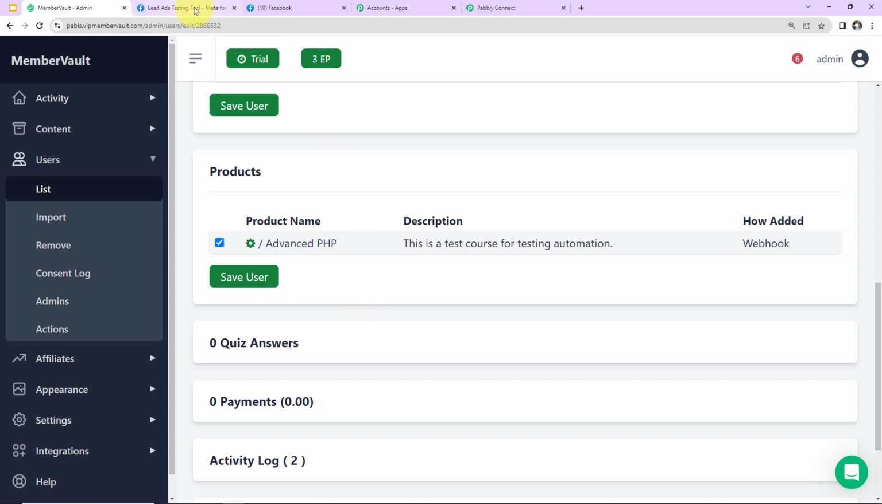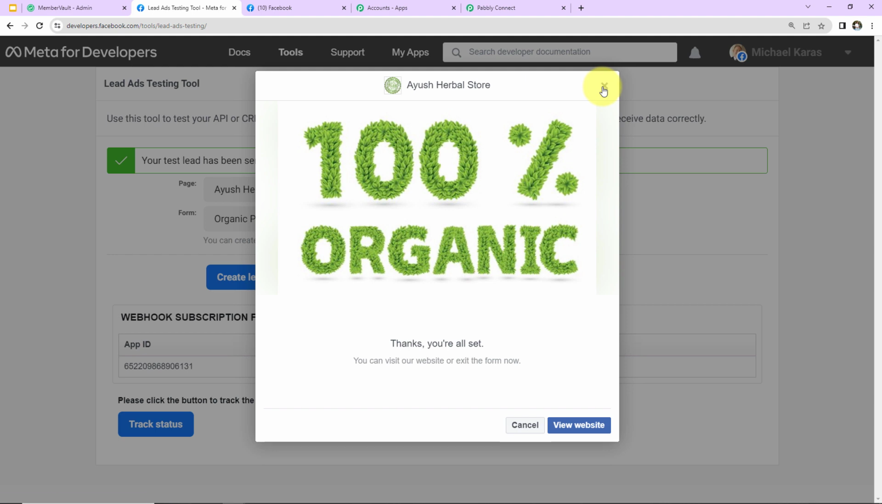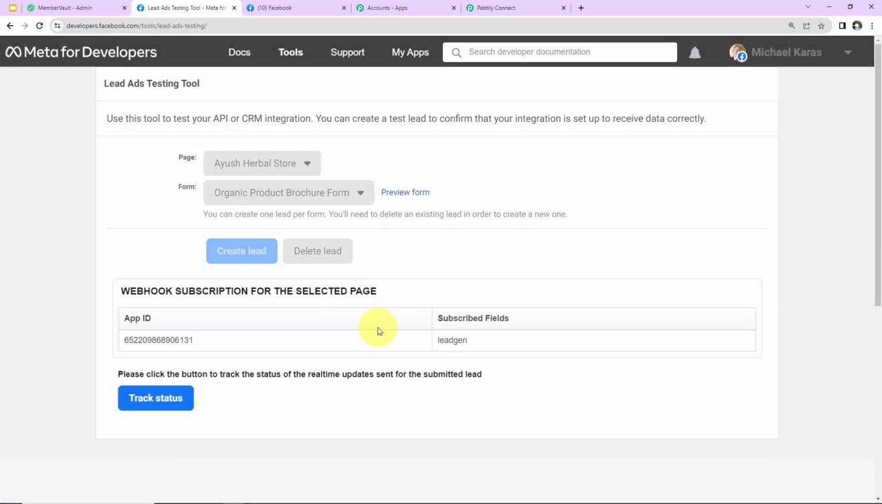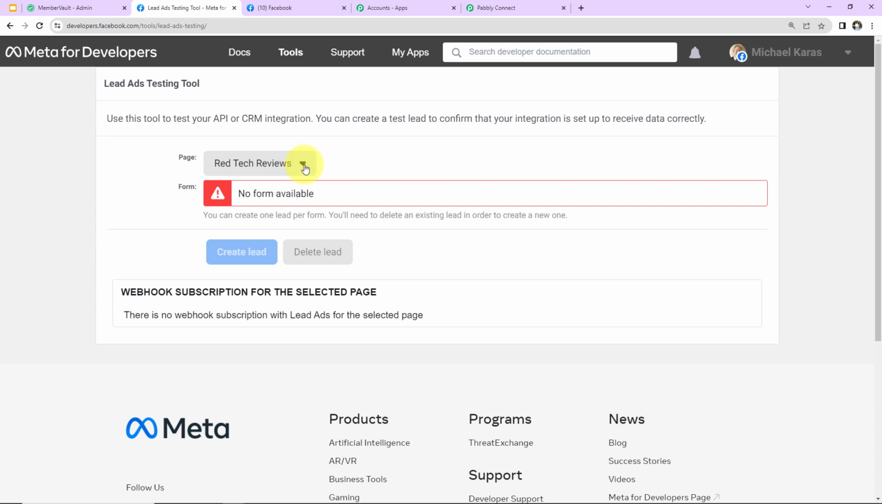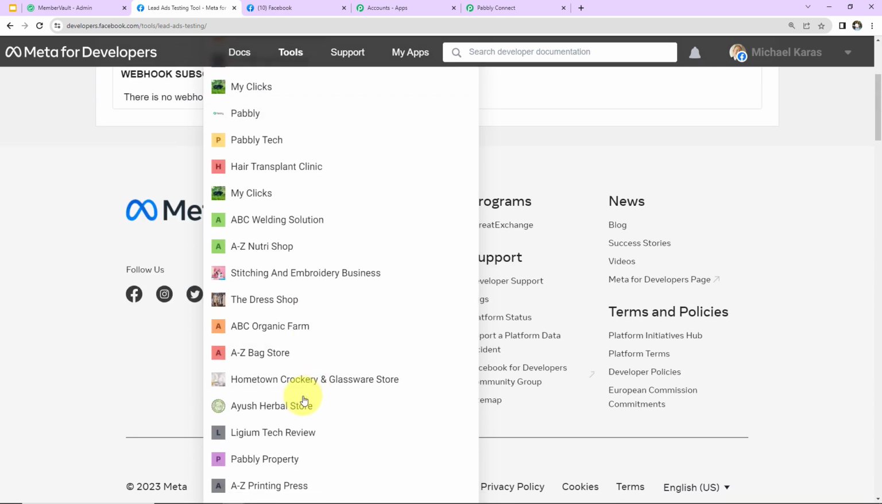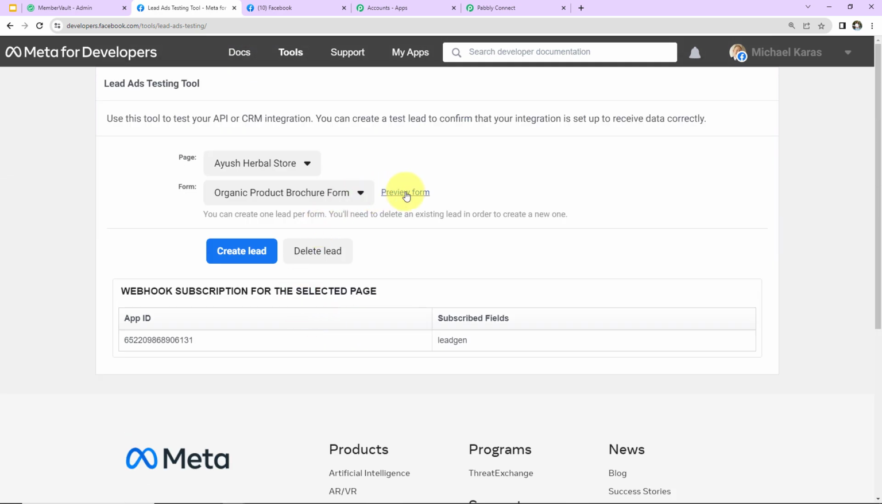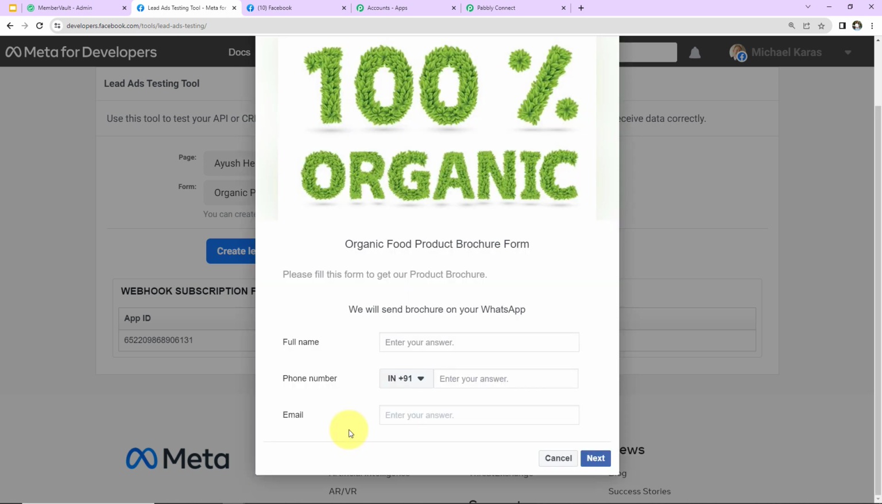So I'm going to take you back to Meetup for Developers page. Let's close this. Here first I'm going to delete the previous lead. Now once you have deleted the lead, do not forget to refresh the page. This is absolutely important. And once we have done this, let's go back to Ayush Herbal Store and preview the form. Now here we have to enter the information.